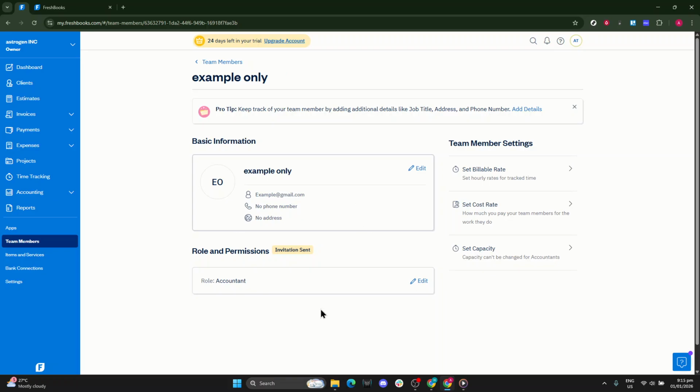If you follow these steps each time you add a new person, you'll keep your workspace organized, secure, and tailored to how your team actually works.